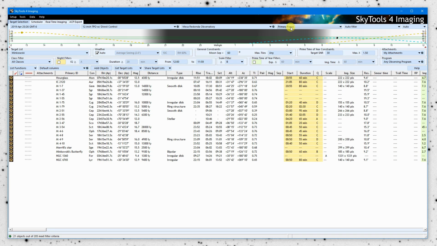Right here we have our focal configuration. A lot of times this isn't going to change. For most people's telescopes, the only choice is going to be primary focus or autofocal changer. An autofocal changer just means that it's going to automatically select from what's available here. And for most people, that's just going to be primary focus. So this isn't going to do much.